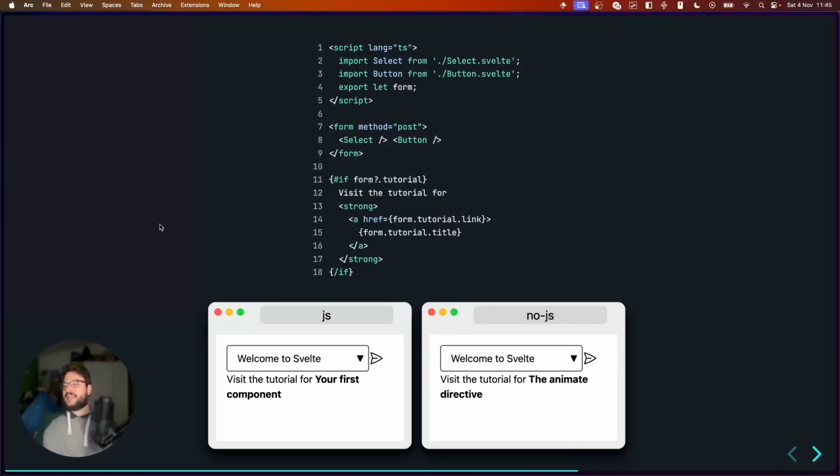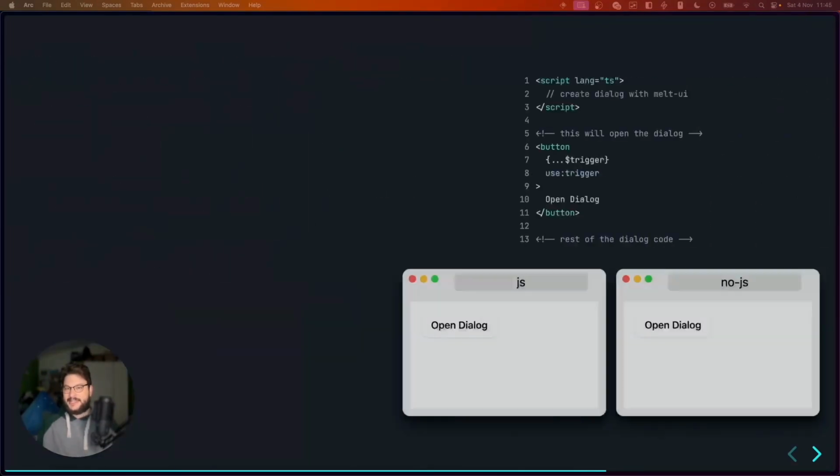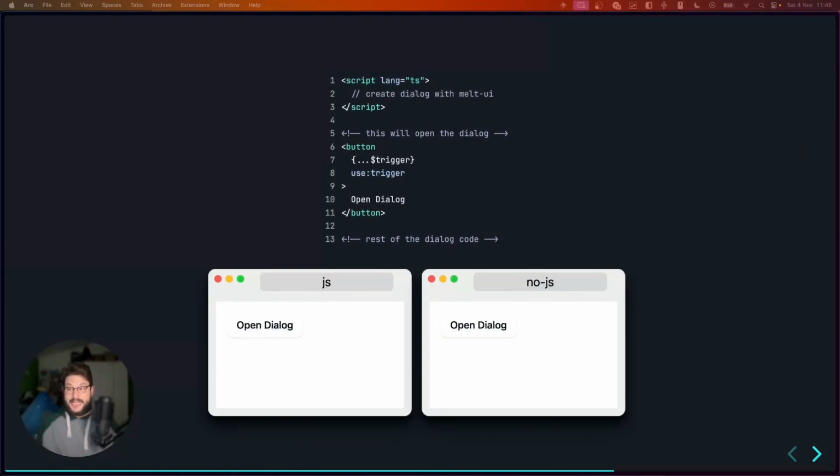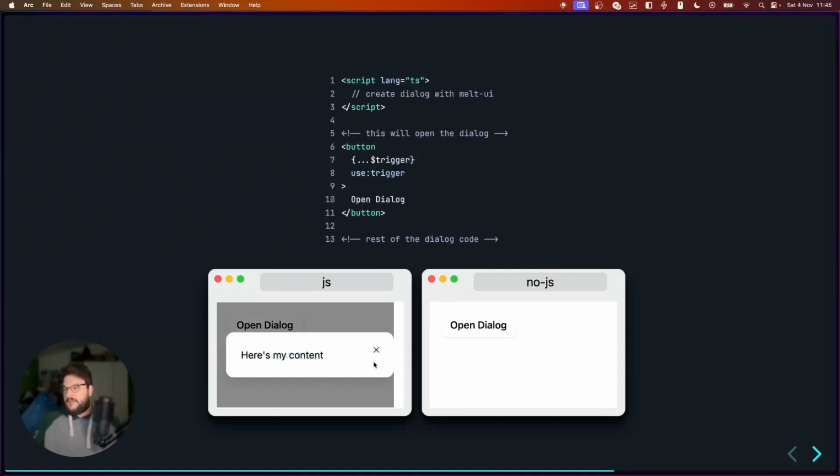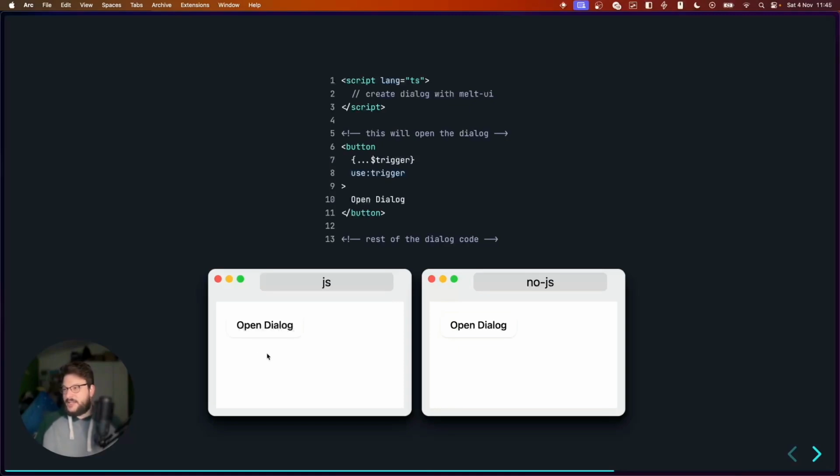Very cool, right? With this kind of technique, there is also another thing that you might think is impossible to actually make work. And this is a dialogue. A dialogue is a very weird component, because we actually use dialogues a lot, but they are completely reliant on JavaScript. So I can open the dialogue and I get my content. Obviously, this is a silly dialogue, and I can close the dialogue. Very cool. But it's a problem because without JavaScript, it doesn't work.